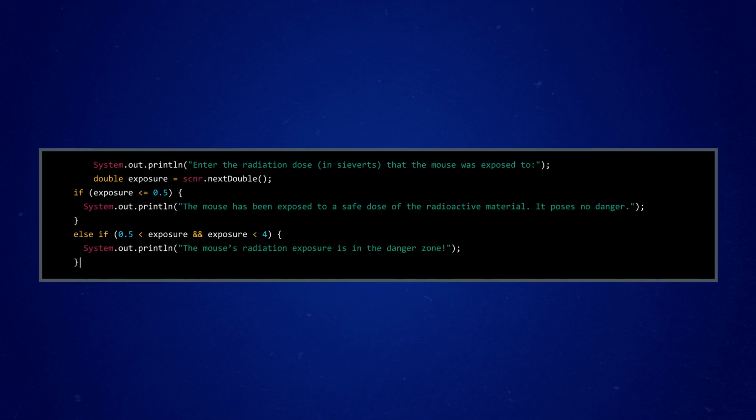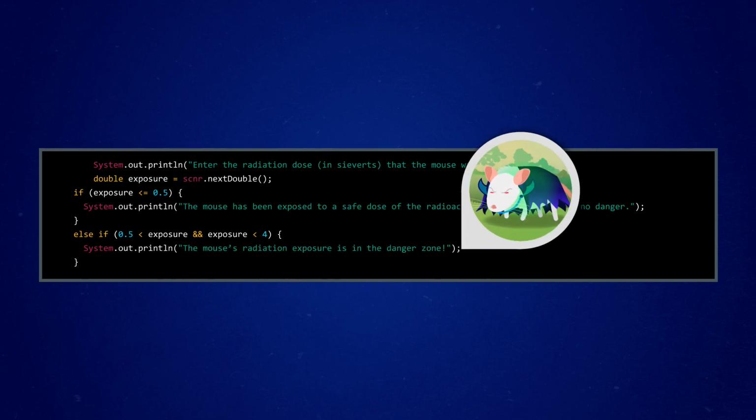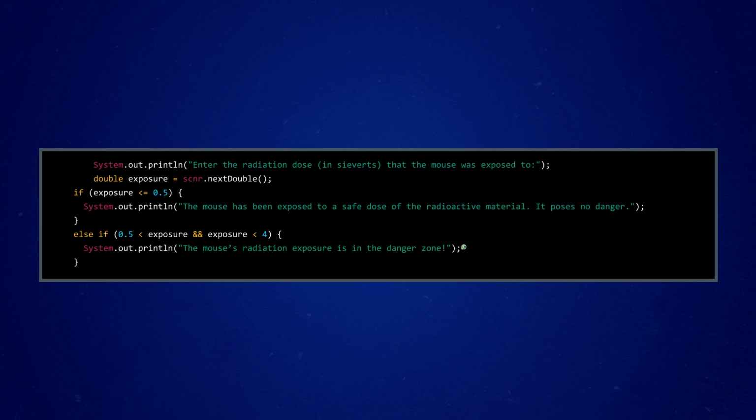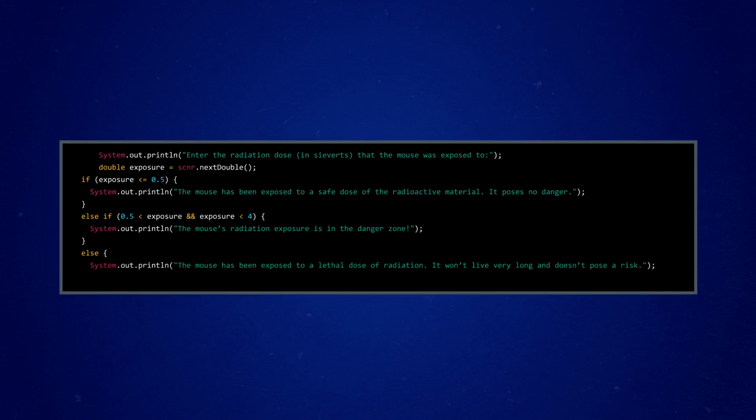Second, we'll need an else if statement to capture if the exposure value is greater than 0.5, but less than 4 sieverts, which means that we are in the danger zone. The mouse was exposed to a non-lethal dose of radiation and can spread it by pooping or getting eaten. It's a radioactive menace, sort of like a comic book villain instead of, you know, the cool radioactive like the Hulk or Spider-Man.